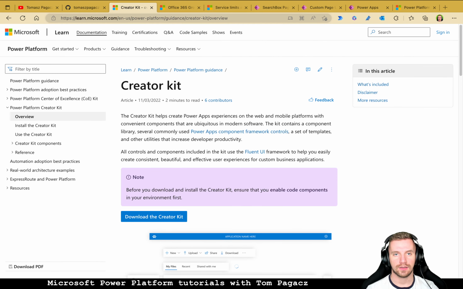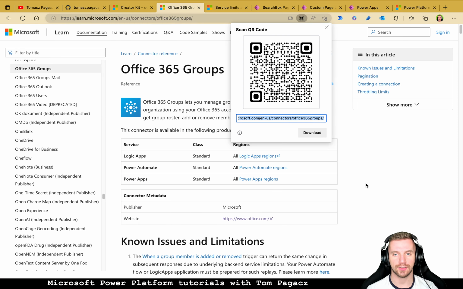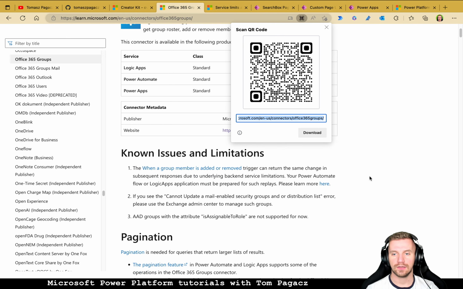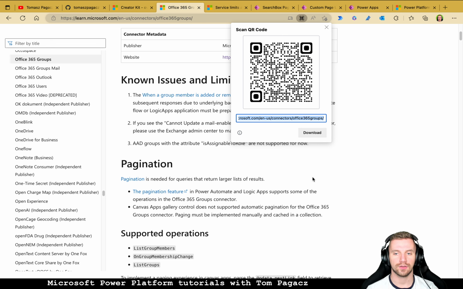So we will start from the documentation of the connector itself. The limitation we will be talking about today is related to pagination, because it is natively supported for Power Automate and Logic Apps, but unfortunately the Canvas app gallery control does not support this. So this applies also to custom pages. It needs to be implemented manually and cached in a collection.